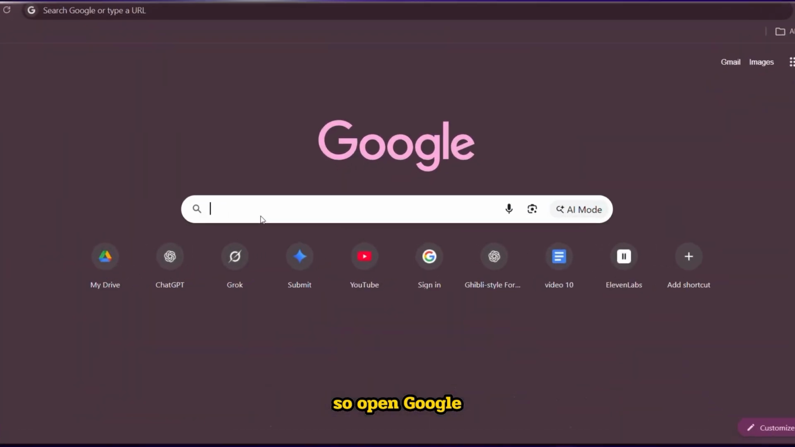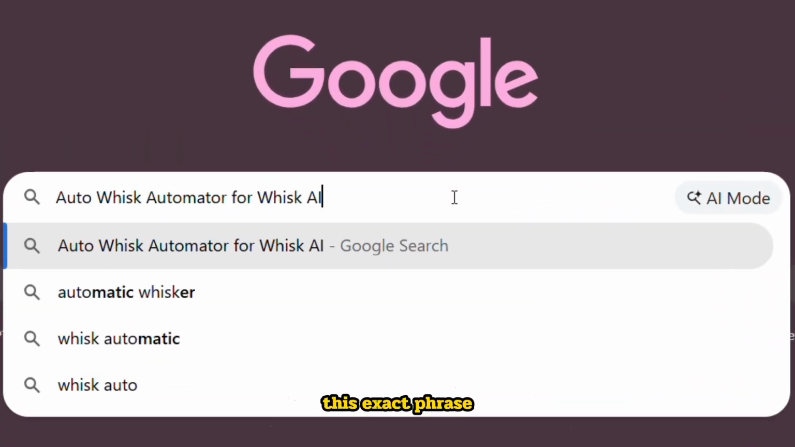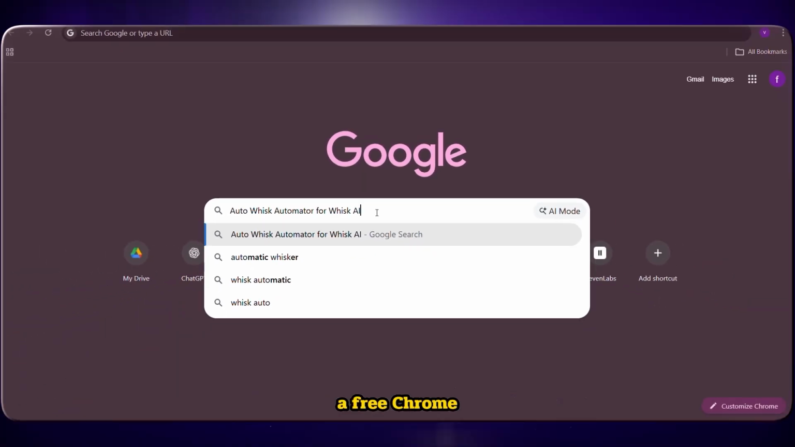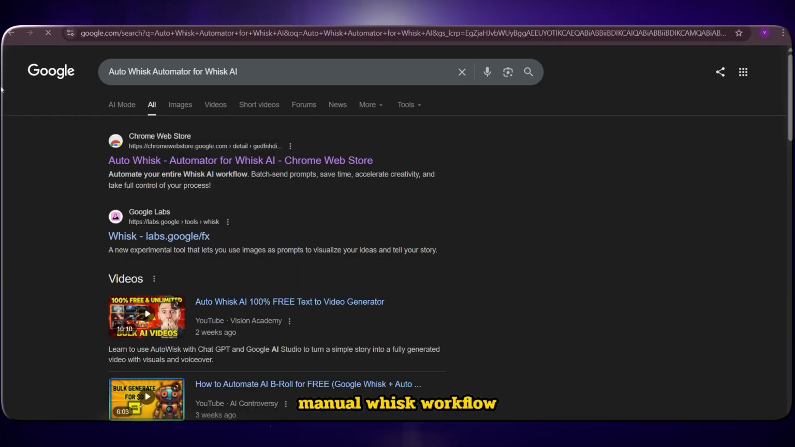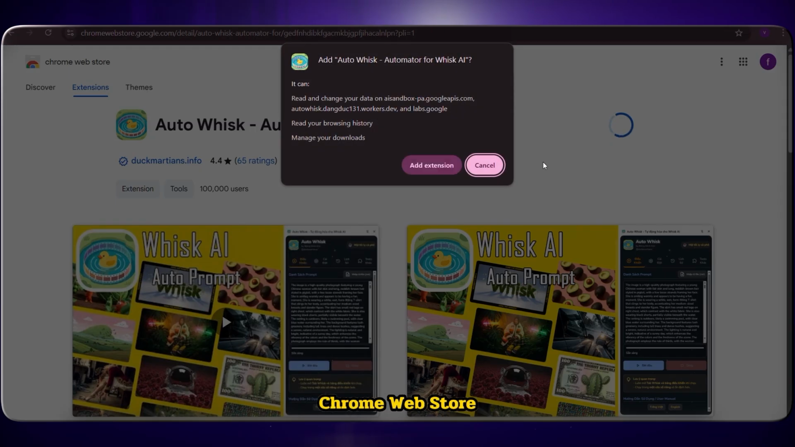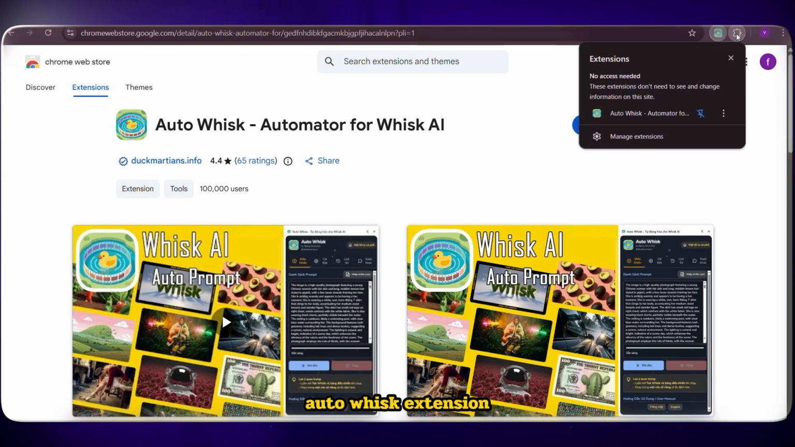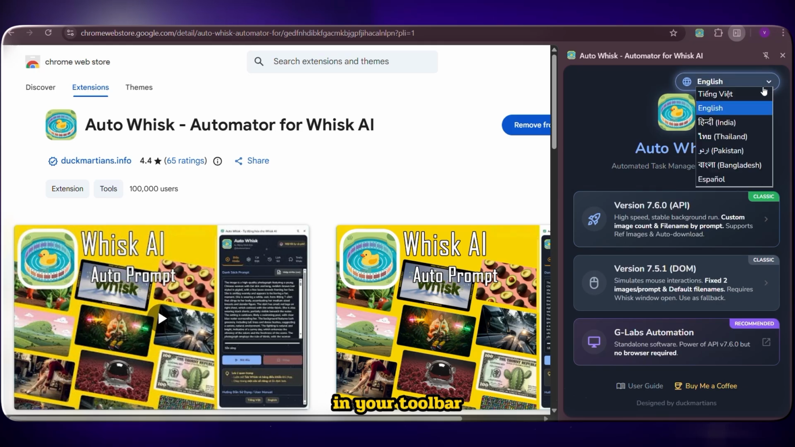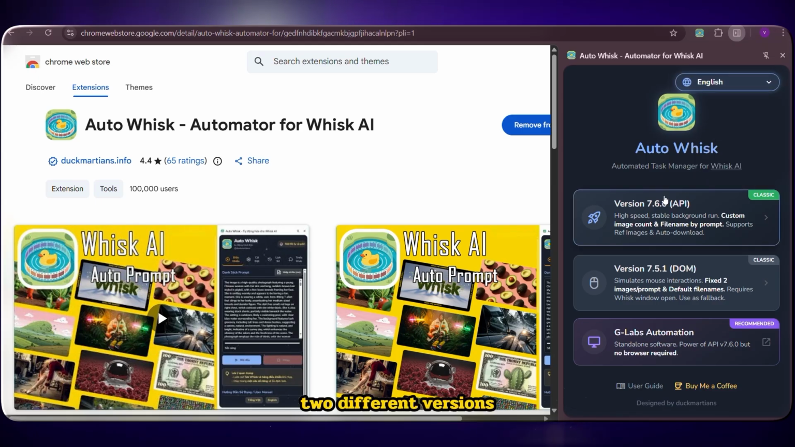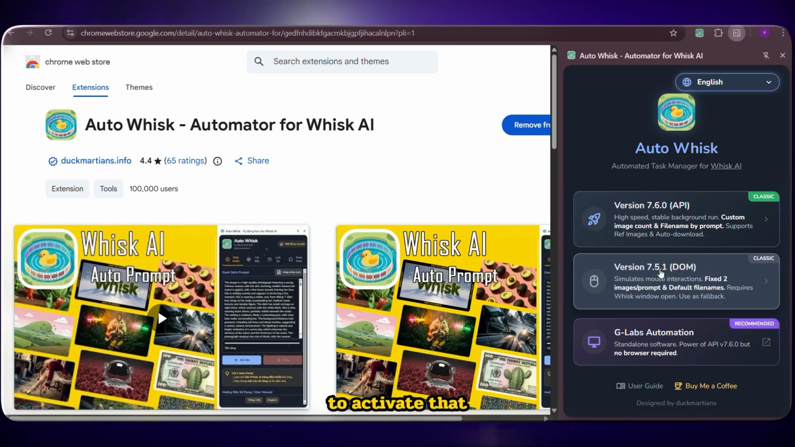So, open Google and search for this exact phrase. Auto Whisk Automator for Whisk AI. You're looking for a free Chrome extension that turns the manual Whisk workflow into an automated free production line. Once you spot it in the Chrome Web Store, add it to your browser. Then, click the Auto Whisk extension icon that now appears in your toolbar. Language options are at the top. Select your preference. Below that, the interface shows 2 different versions. And for this 3D workflow, we want the second version. Click on it to activate that mode.